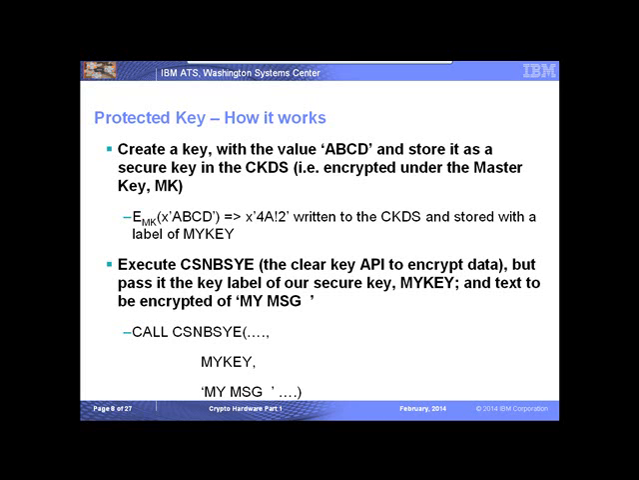So in this example, the random number, what a coincidence, that I generated is ABCD. That's the actual value of our key. It gets encrypted under the master key, and in this case it generates ciphertext of 4 alpha exclamation mark 2. That's what gets stored in the CKDS. Now when you want to use the protected key, your program will call a clear key API, but it'll point to that secure key label.